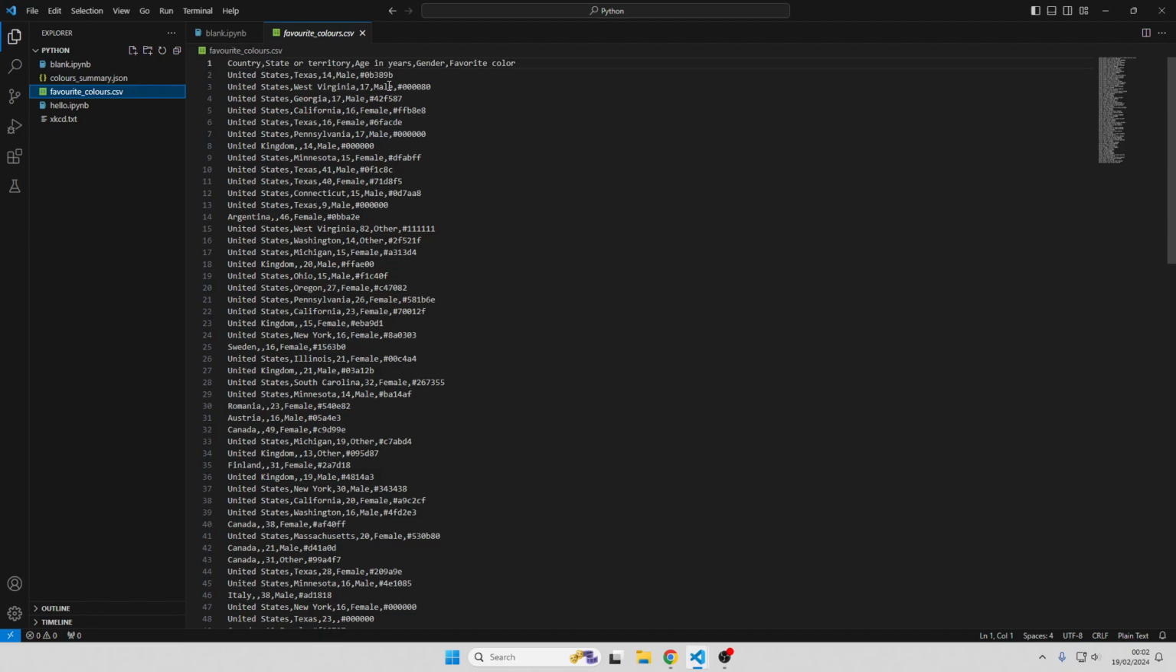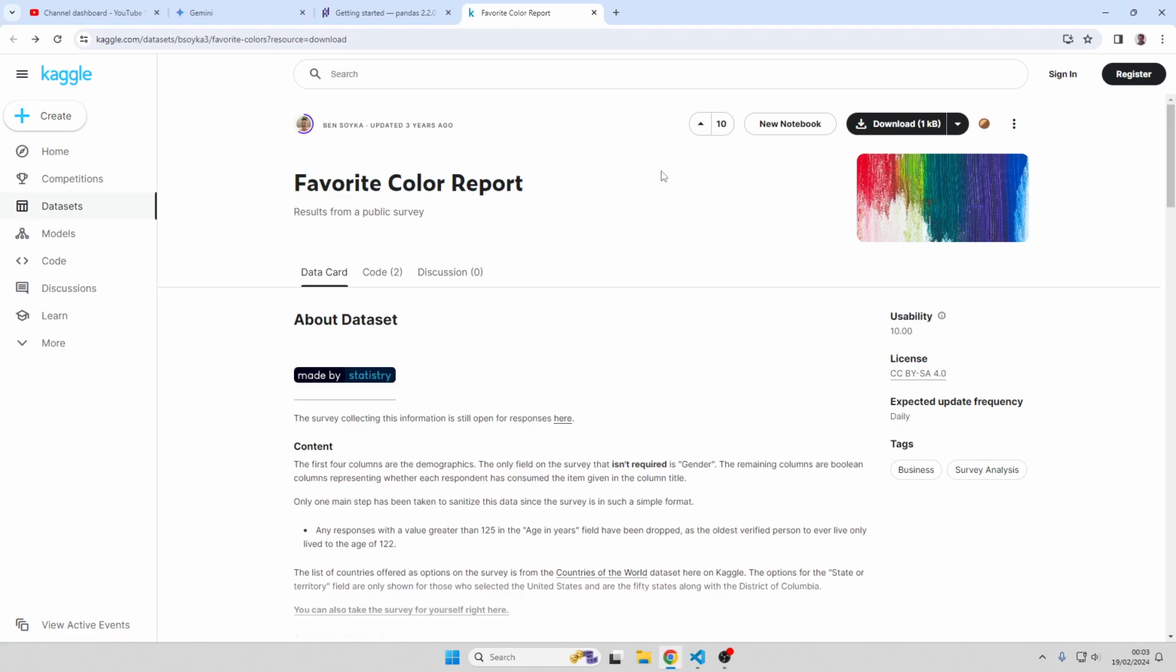And then the age and gender. But then this last column here has these strings starting with a hash and then 6 hexadecimal digits. Each of those is a code for a colour. So actually, let's maybe just have a quick look at that.